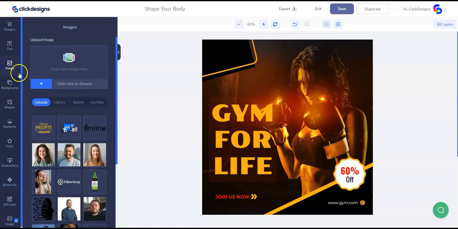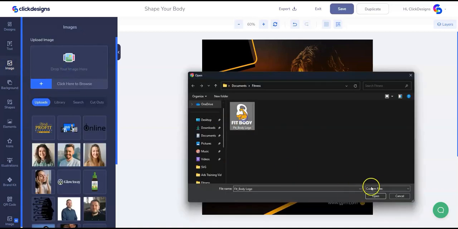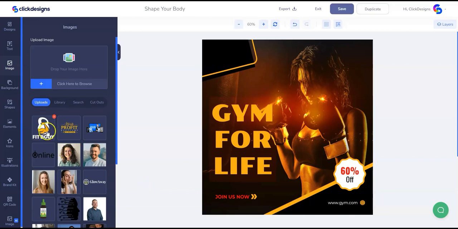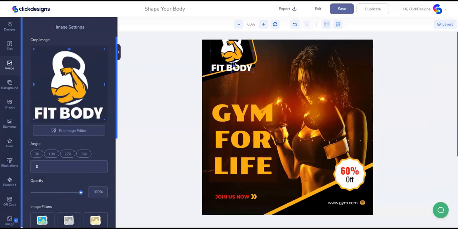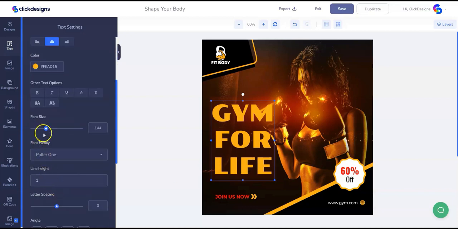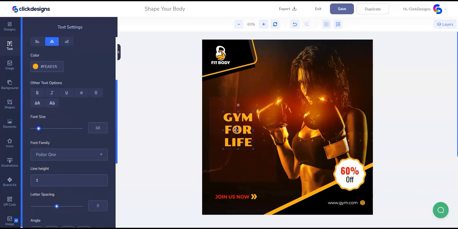So I'm going to delete the existing logo, and I'm going to upload a logo from my local drive. So this is the logo that we've created on ClickDesigns earlier, and I just downloaded it into my local drive. Now that I've placed the logo right here, which is my new logo for my gym, I'm going to remove this text, and I'm going to change the tagline.